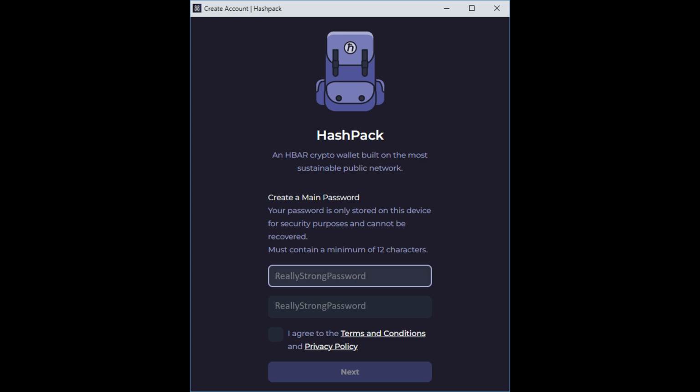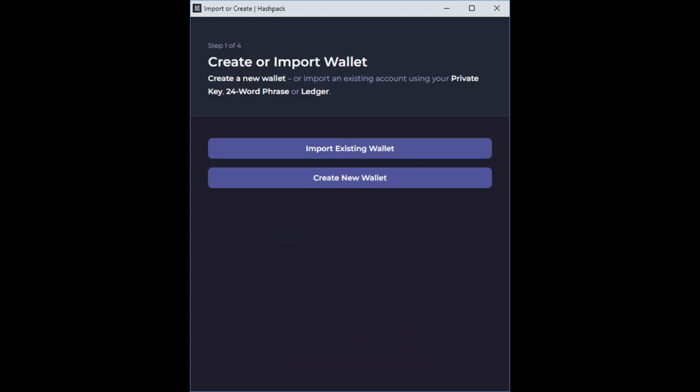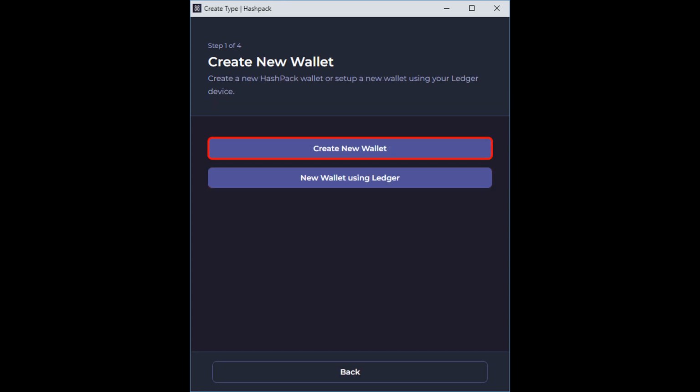Enter a strong password of at least 12 characters twice, and record it to be kept in a secure location. After reading, check the Terms and Conditions checkbox and click Next. You can import an existing wallet, but for this guide, we'll assume you're starting from scratch, so click Create New Wallet. You will again click on Create New Wallet on the page that follows.